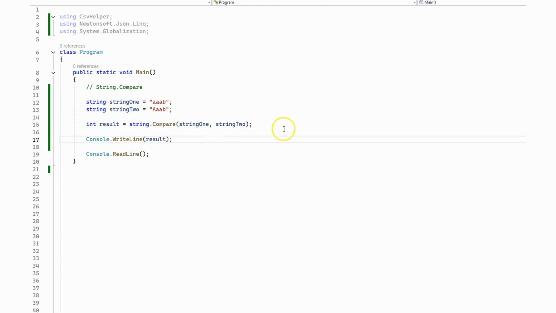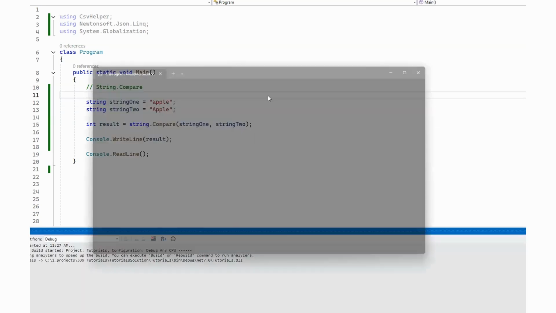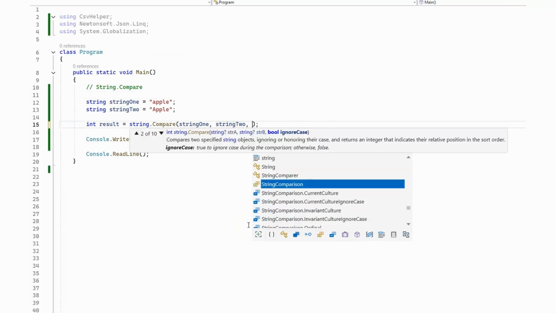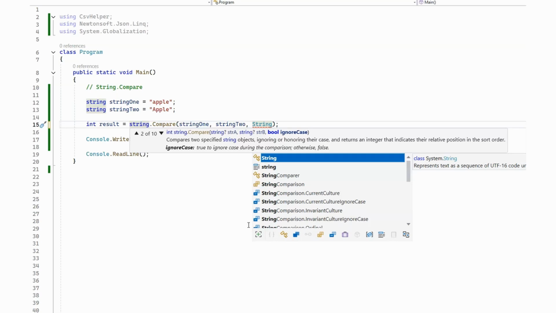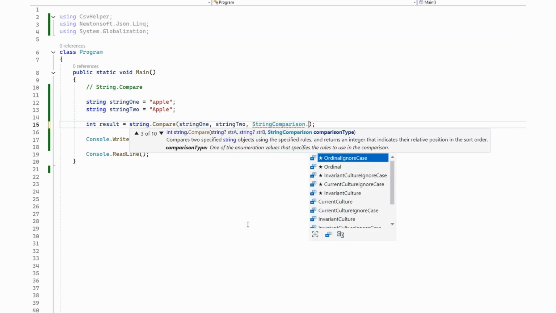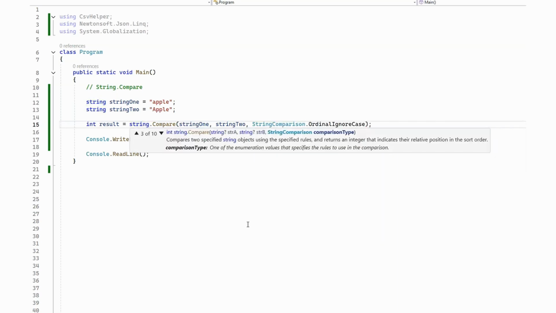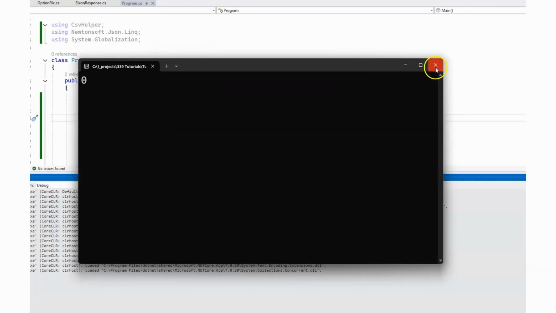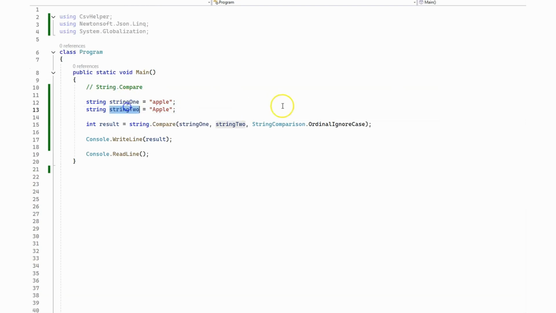Let's do a very quick test. I'm going to change string1 to apple and string2 to Apple with uppercase. If I run the code, I'm going to get -1. But what is going to happen if I use StringComparison.OrdinalIgnoreCase? Let's run the code, and we're going to get 0, which means that the two strings are deemed equal when you use OrdinalIgnoreCase.